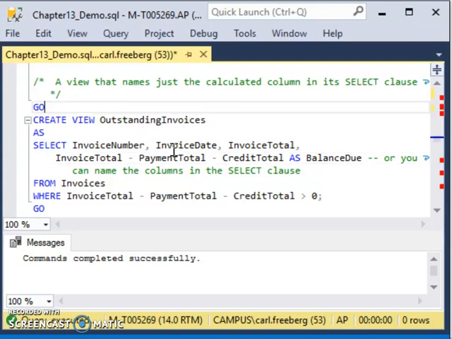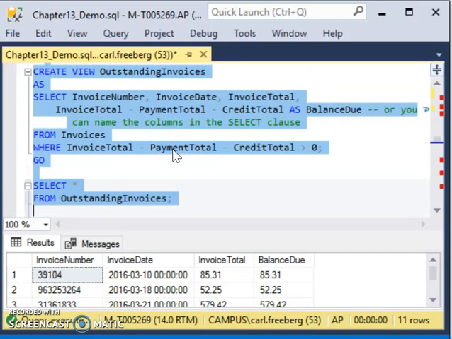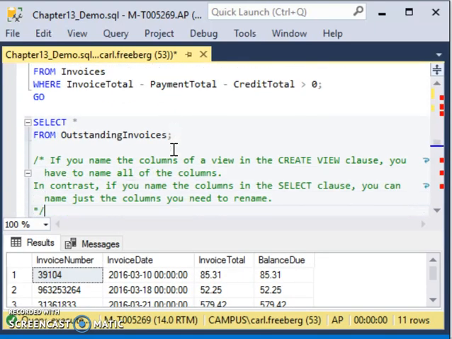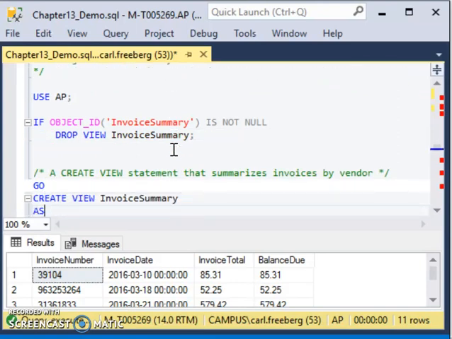So you have some options. Same result, just a couple different options. However, if you name the columns of a view in the create view clause, you have to name all the columns. But if you name them in the select clause, you can name just the columns you need to rename.